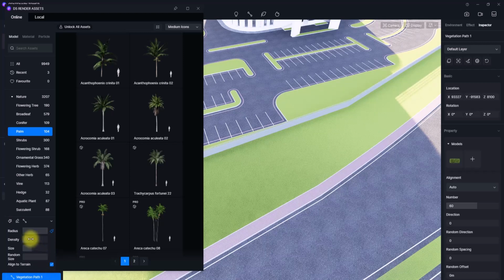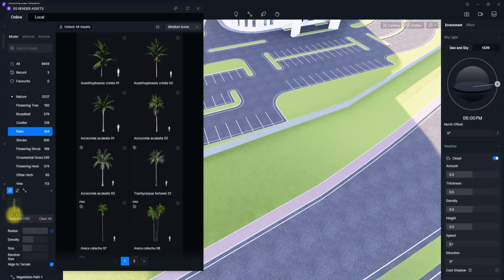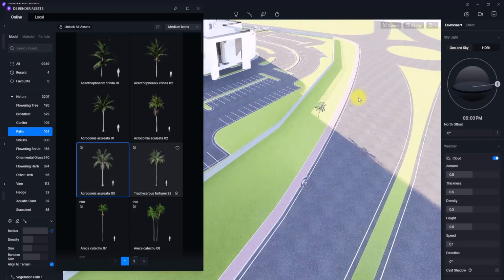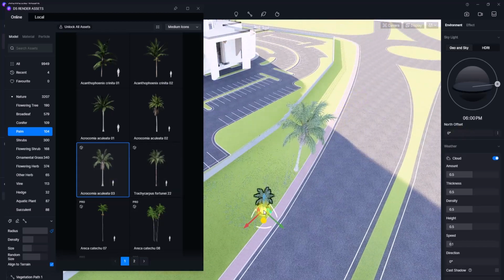Okay, this density doesn't really matter. Just check this and just select this, uncheck this and uncheck it first. Then we're going to increase this random size. Then we're just going to click this and be placing. What this does is that the properties here actually affect the library model. So we're just going to place some palms along this.